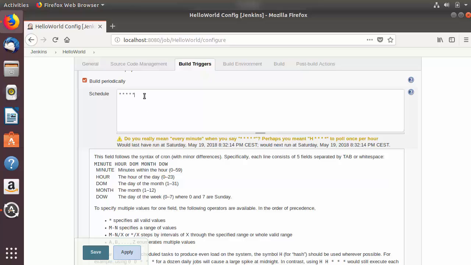And when you do this, you will be able to see the hint here. It says, do you really mean every minute? When you say asterisk, asterisk, asterisk, asterisk, it says perhaps you meant another option, right? So when you write 5 asterisks with spaces between them, it means that you want to run your Jenkins job every minute.